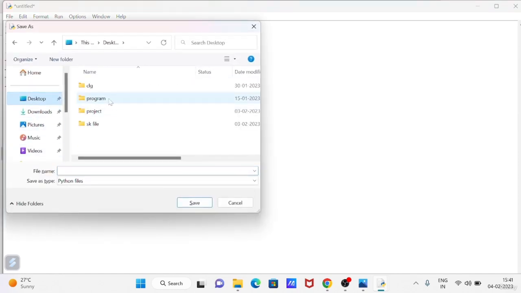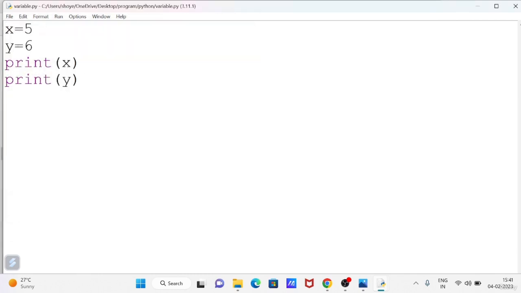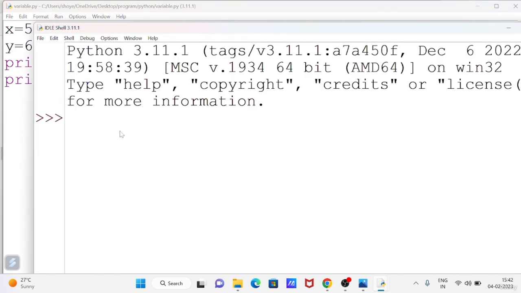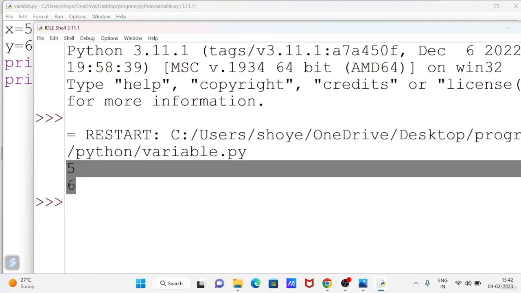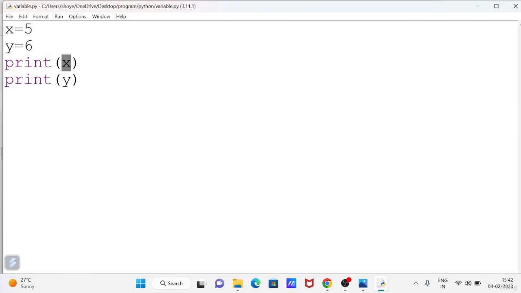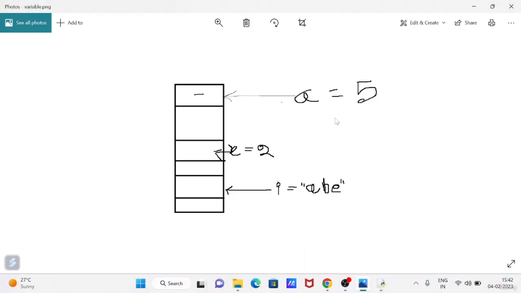I am saving it in my Python folder as variable.py. And after this, click on Run and Run Module. So the code that we have written will be run here. As you can see, this is printing 5 and 6. But what we have written here is x and y. So what is this? Here x and y are variables, and x is the container for the data 5. Okay, so 5 is contained in x. If I share this picture with you, like if we are defining a equal to 5, what does it mean?